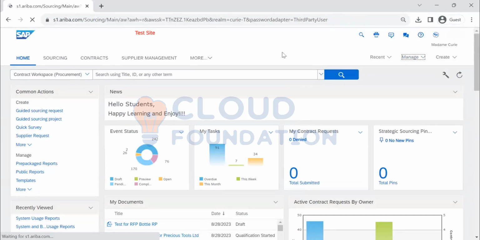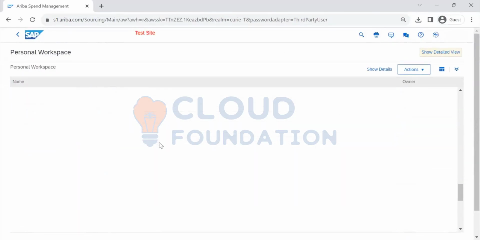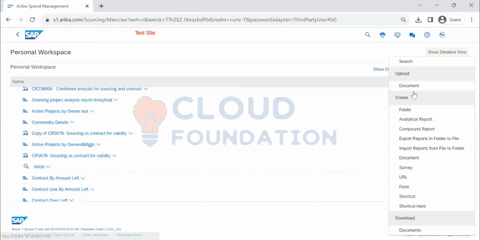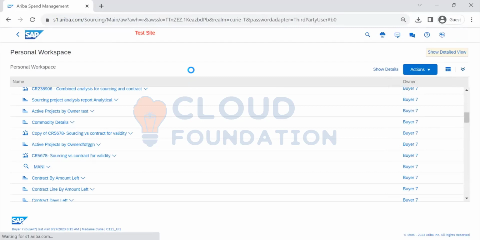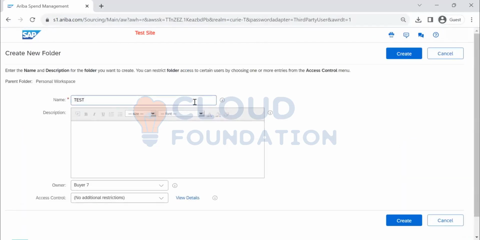Whatever I have created will be available in my personal workspace, demo report and other report. If I want to organize this, I can do that by going to the action, creating a folder. Then you mention the folder name. You can define it for sourcing or whatever you want to classify as per your convenience, or project month wise or whatever you want. I'm just giving, for the demo purpose, test demo folder.